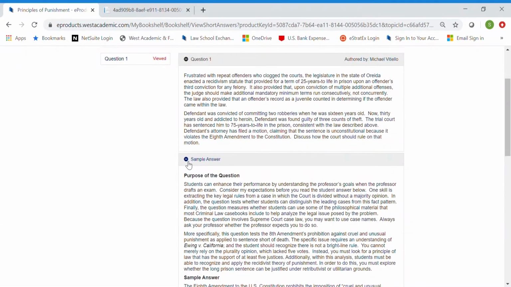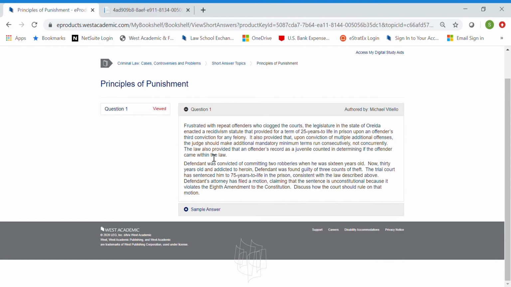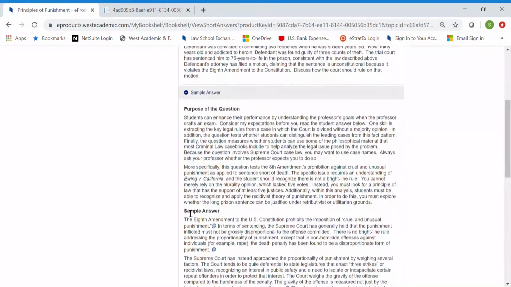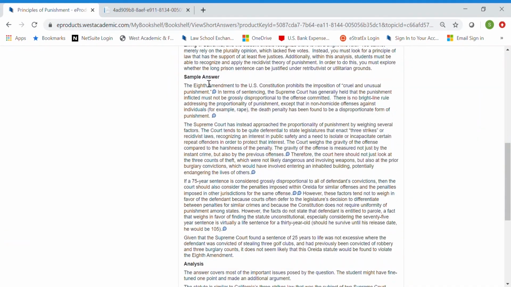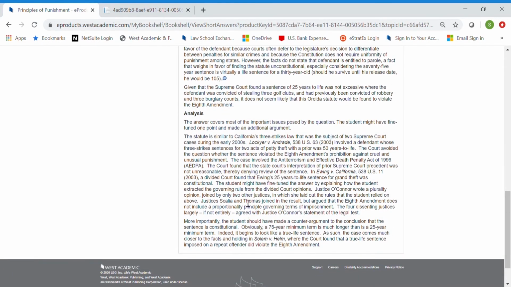So the idea here is that individually or in a virtual study group or what have you, the student will tackle this question, maybe draft an outline, draft a response, either on paper or in a Word document, and then compare that to the sample answer. So here's the overview of the question. Here's the sample answer that a student may have written for this question. You'll see that there are comments throughout that the student can consider. And then at the end, you'll see the analysis.